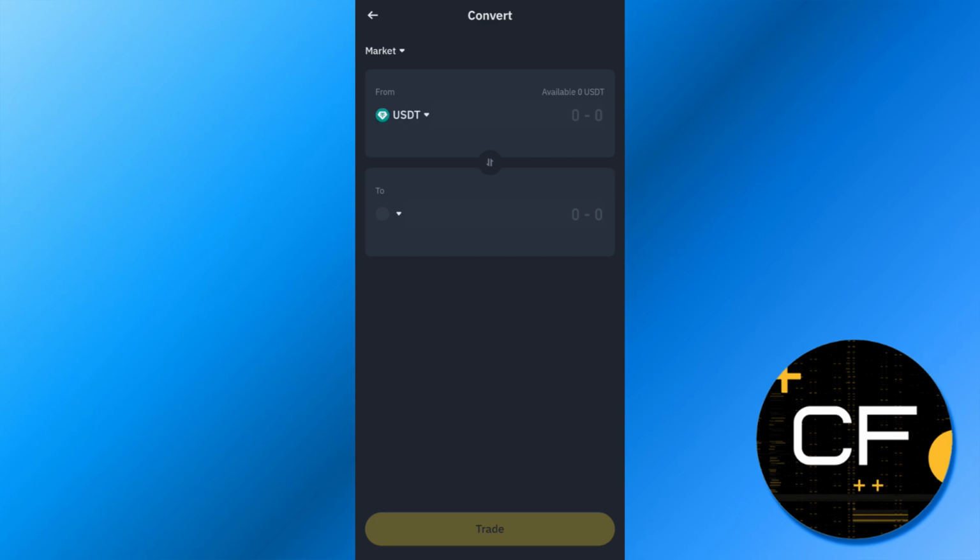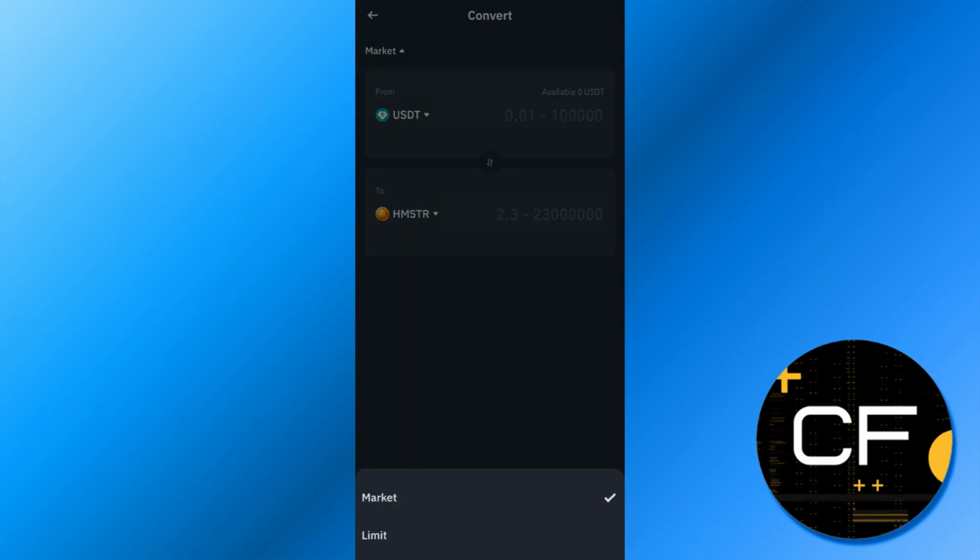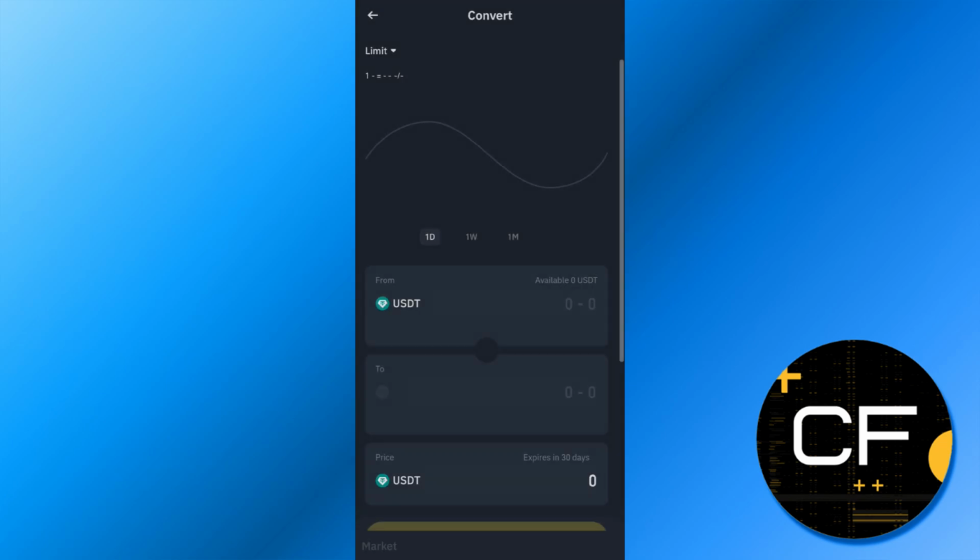Now here you can tap on the drop down menu and you can select between the market order and the limit order. Now the difference between these two is that if you select the market order, you will be able to make the payment based on the current price of Dogecoin. But if you want to set your own price, let's say currently the price of Dogecoin is $1 and you want to purchase it at $0.50, so with the help of the limit option you can do that.